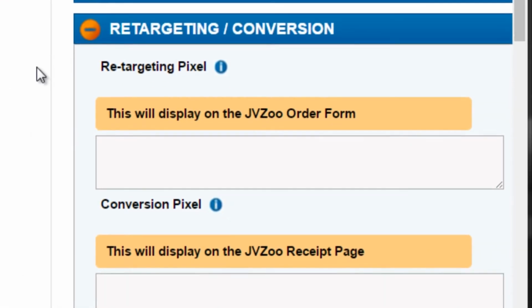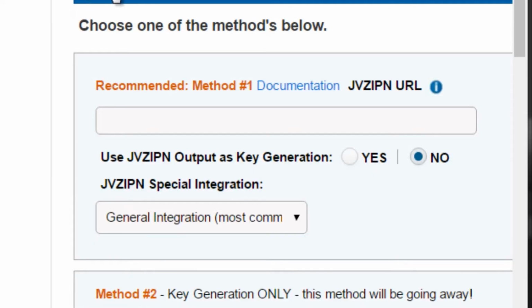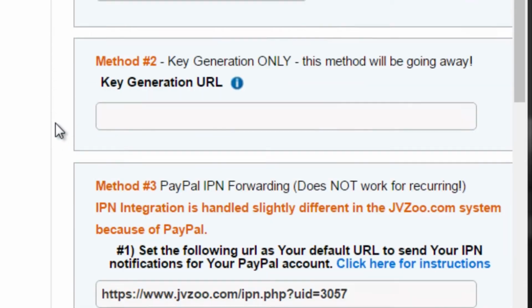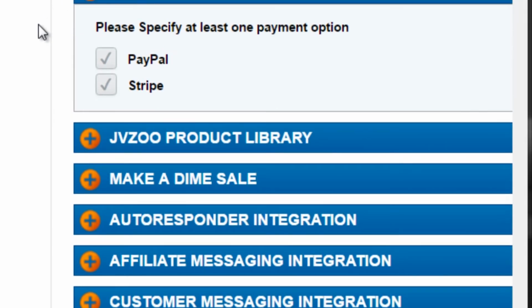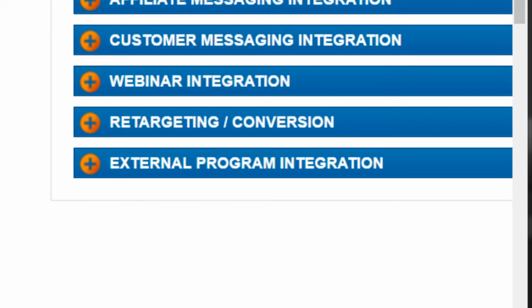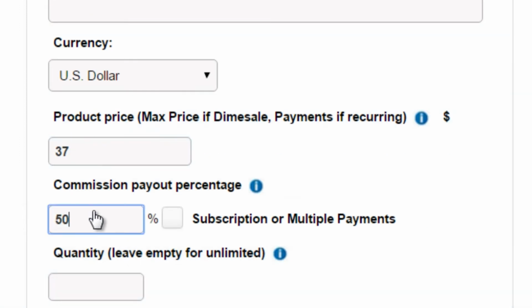And of course, you can add the retargeting conversion pixels right here. External program integration, you would use something like this if you were using a membership script, but we're not going to be messing with that at all right now. So that's basically it. As far as adding a product, the main things that you're going to need, and I'm going to do a quick recap right now, is your product name, currency, price, and then commission payout.